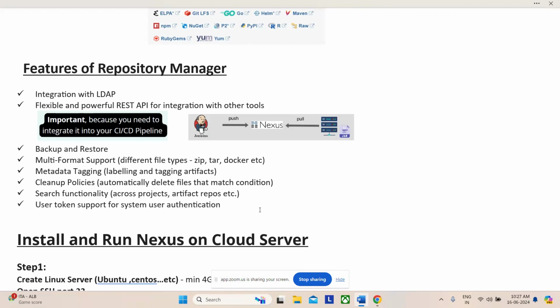And there are also some competitors for Nexus, like JFrog Artifactory, which provides almost the same functionality, but personally I feel the UI is not as intuitive as Nexus. Also, it is a company decision.